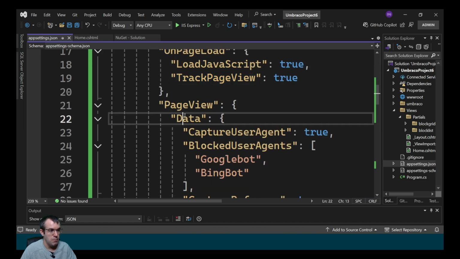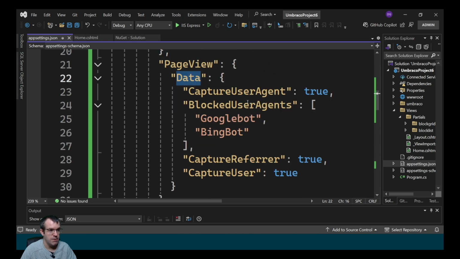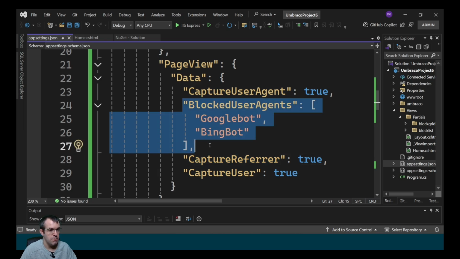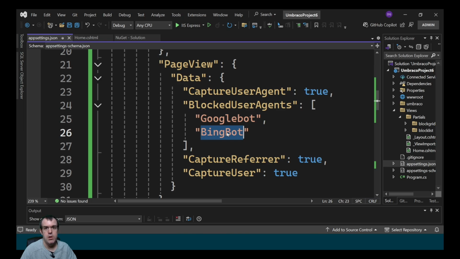Then we've got a couple of options about the page view data that we're capturing. We can capture the user agent, the referrer, and the user. If they're set to false, we won't capture that information. We can also specify any user agents that we don't wish to capture. So we've added a couple of bots on here like Googlebot and Bingbot. So if you don't want to capture them, you can add them into this array list.